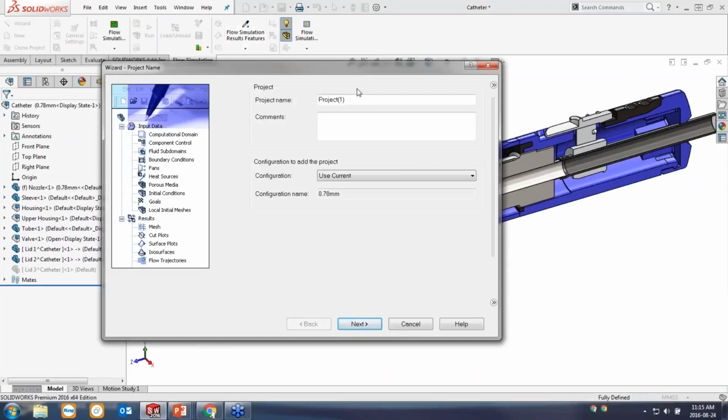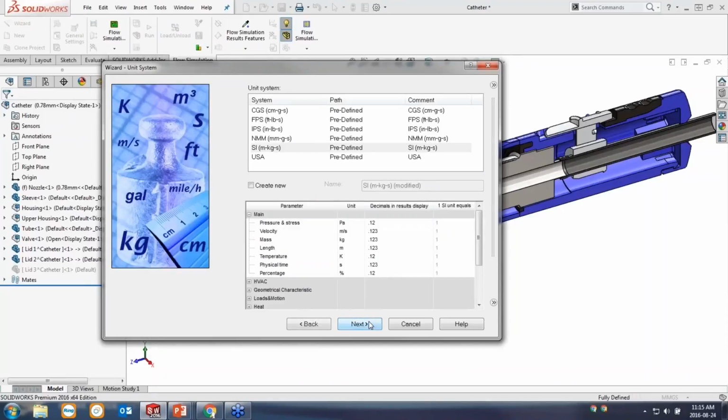We'll start a brand new project, and I can give this a name. Maybe we'll call this my test 1. I get to choose which configuration I'm going to use, and I'm actually not going to use the one that I'm currently on. I'm going to use this fully open configuration, which is going to have a 0.5 millimeter diameter on the tip of that nozzle.